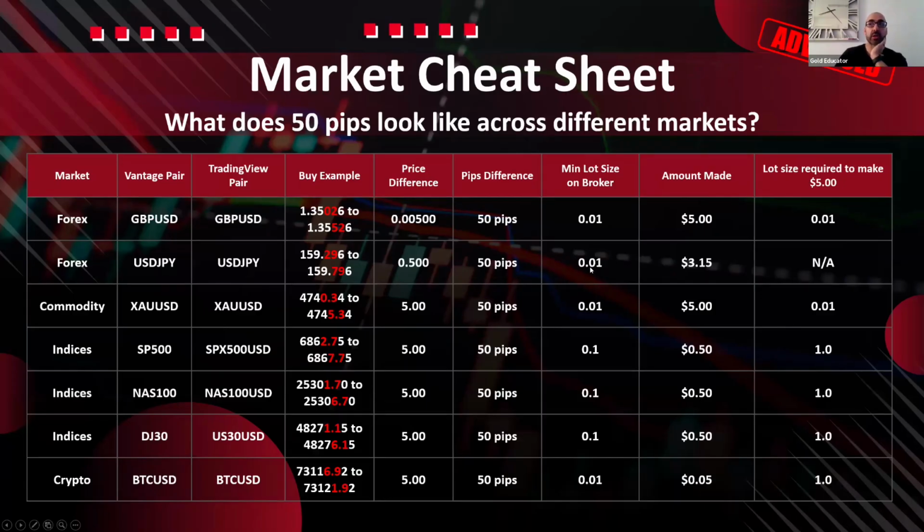So even with a 0.01 lot size, you make $3.15 here. You don't make $5. And the reason for that is because the base pair is JPY. So you have to convert that back into your US dollar currency, which gives you $3, and which then gives you a conversion into pounds.